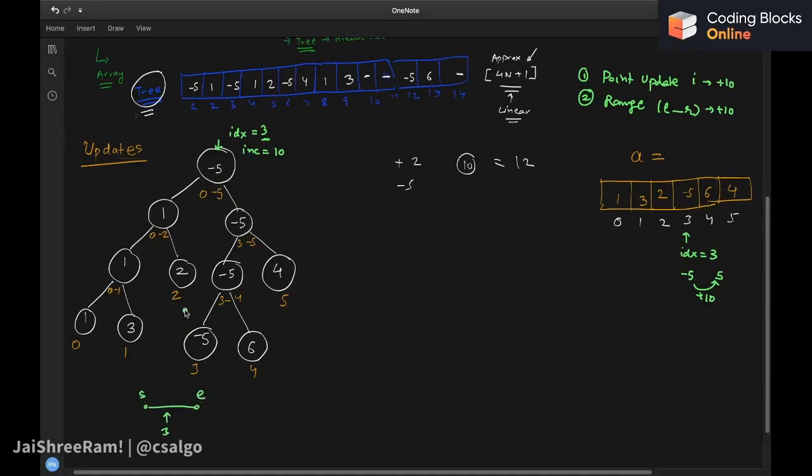In such a case, you make a call on the left and you also make a call on the right. At this point you say, okay, index 3 does not lie in this particular range, so you come back without doing any update. At this particular point you say, 3 lies in the range 3 to 5, so you make a call on the left and a call on the right. But 3 does not lie in the range 5, so you just come back from this point. Here you see 3 lies in this particular range, so you make a call on the left, you make a call on the right, so you reach the leaf node.